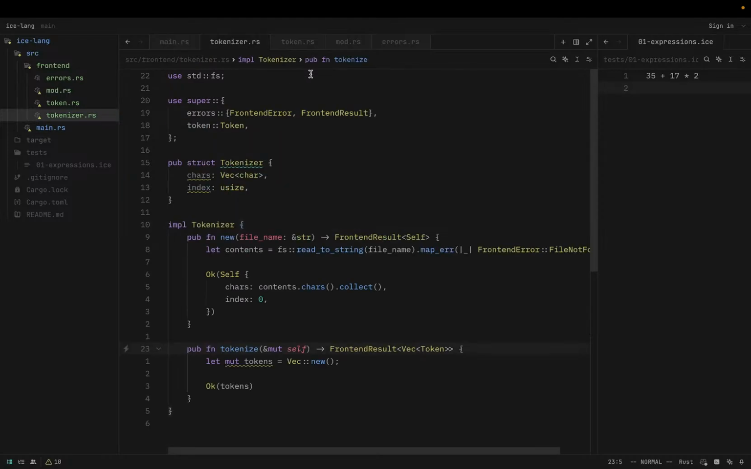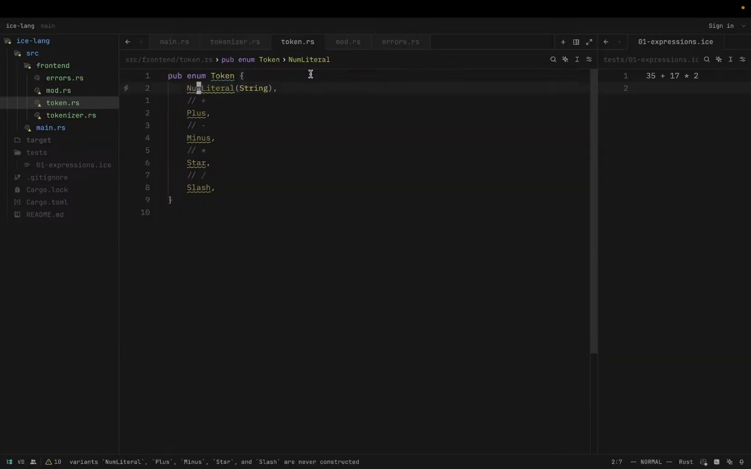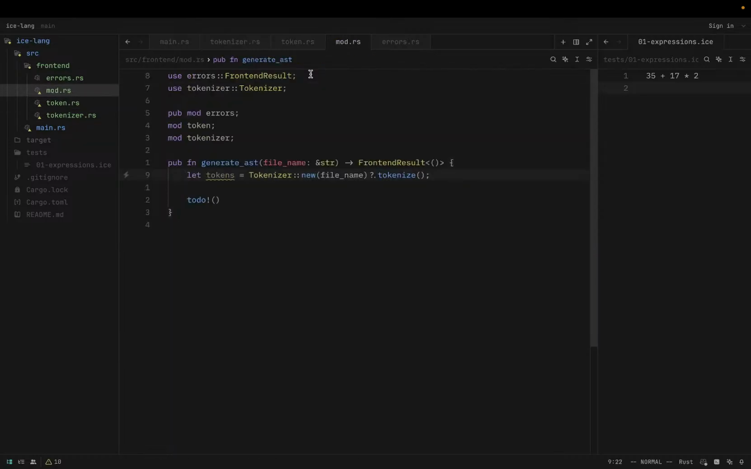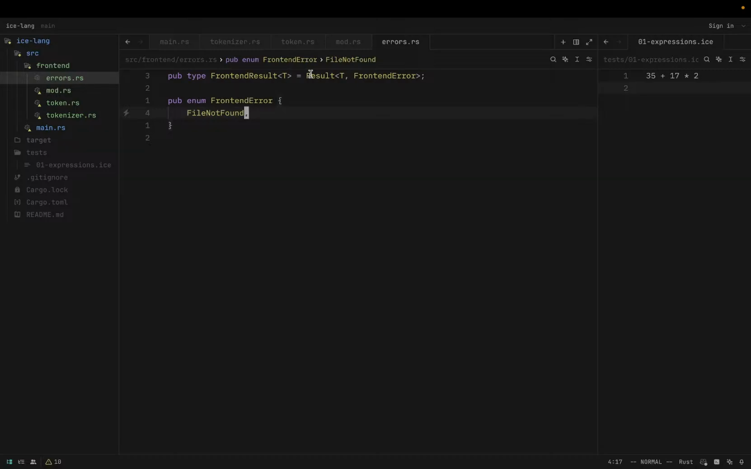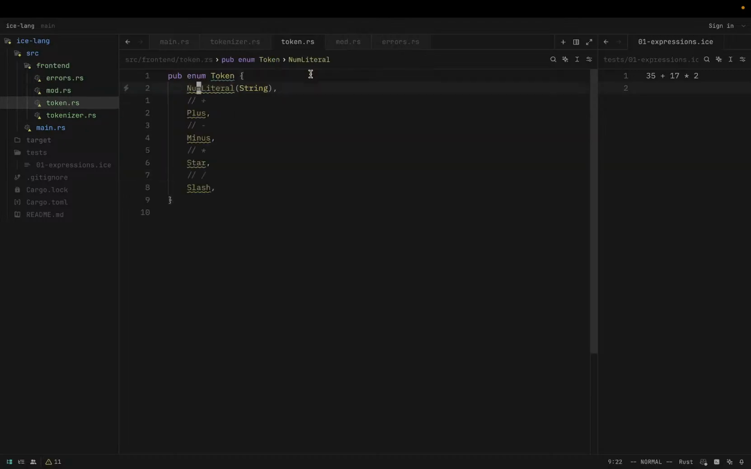So tokenizer needs to tokenize stuff, and these are the tokens. Here we tokenize, we get the tokens, and these are the errors. So I'm just gonna add another one, say InvalidCharacter, and we'll just say ch is char, right? Because we're gonna need this.